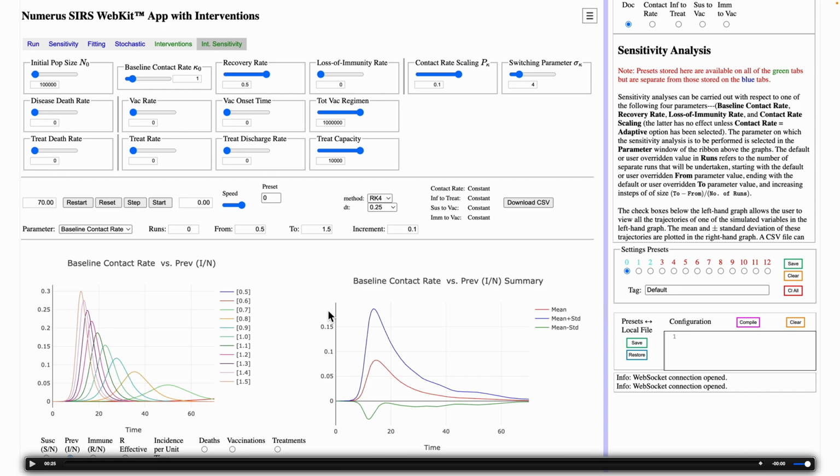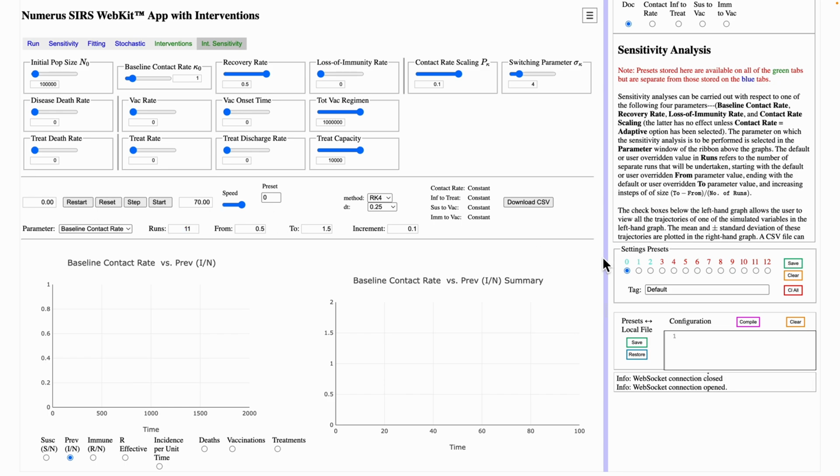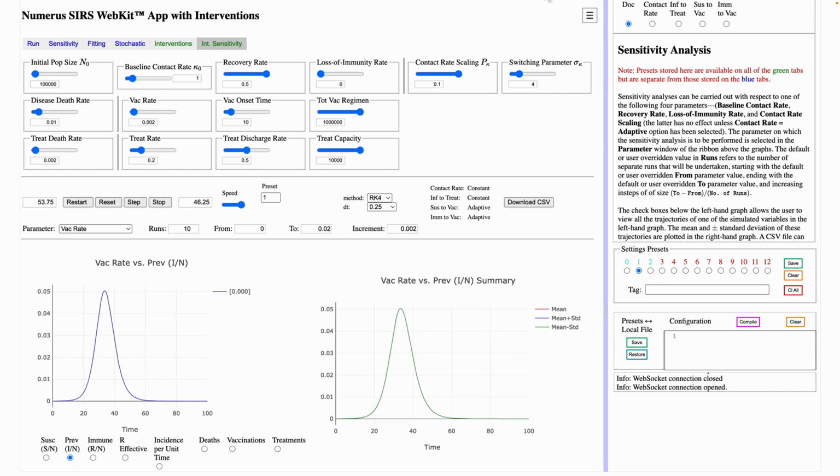Okay, now that we've done this, let us choose some presets that we've put in that has the susceptible to vaccination and immune to vaccination, the adaptive selection. We've set the different disease, vaccination, and treatment rate parameters to various values as seen. Now let's start this run.